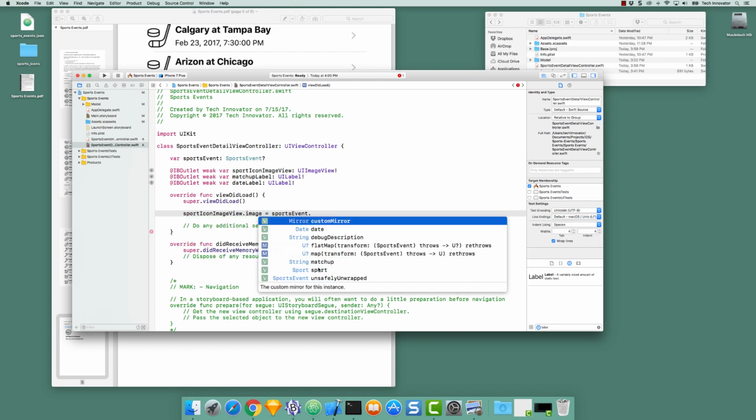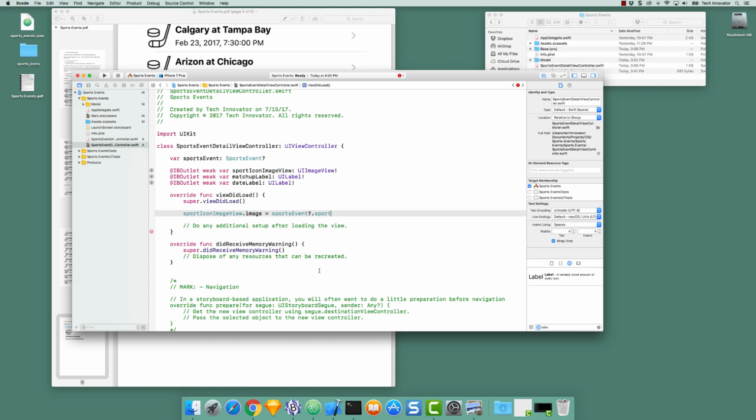and the sports event contains the sport. That's the enumeration. And notice it knew that sports event was an optional so it threw the optional chaining question mark in. So we're only going to proceed to get the sport out of the sports event if the sports event exists. So then we have the sport. The sport is an enumeration, but when we created the enum, we created a computed property which is the image that is associated with that sport. So I'm going to say .image. So that will get the image associated with the sport from the sports event and set it as the image on the sport icon image view.